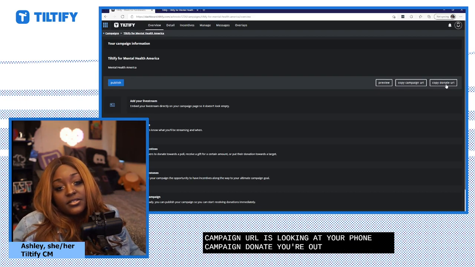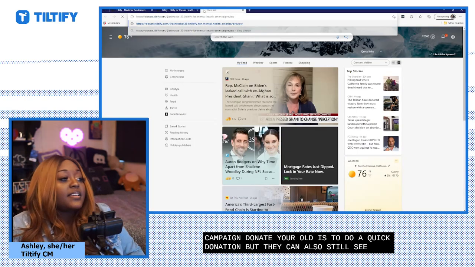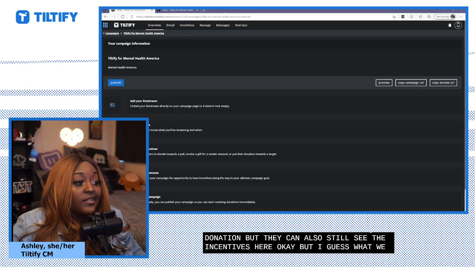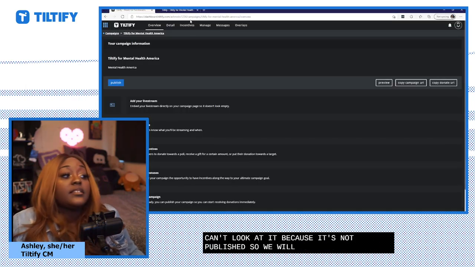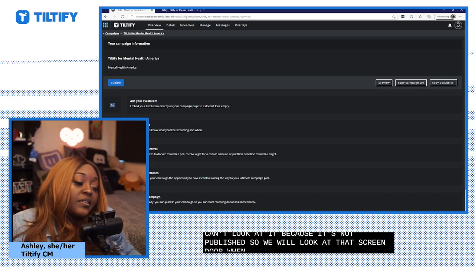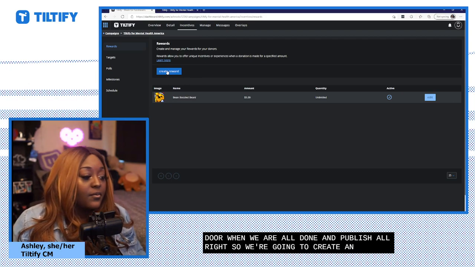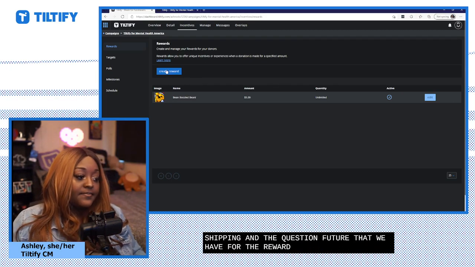Donate URL is to do a quick donation, but they can also still see the incentives here. Okay. But guess what? We can't look at it because it's not published. So we will look at that screen when we are all done and published. All right. So we're going to create another reward, and we're going to go over the shipping and the question features that we have for the rewards.